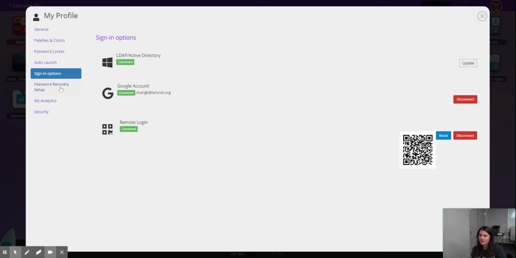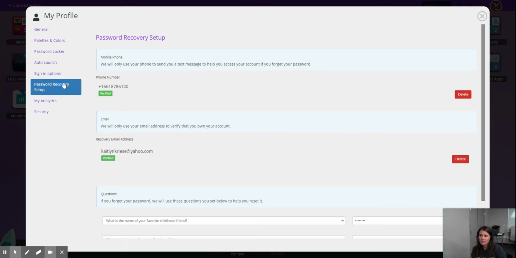Password setup and recovery. Not too much going on in here. You can put in some information to help verify your account. That way, in case you get logged out, you can help yourself here.